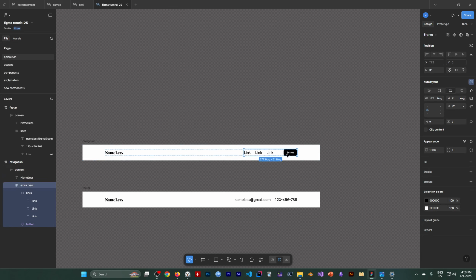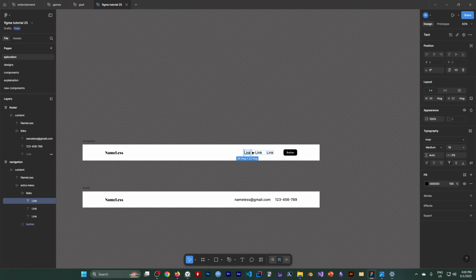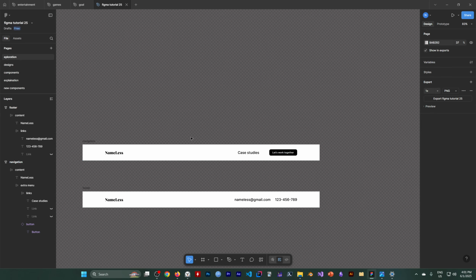Also, I'm gonna change this to something like, yep, case studies. And then I'm gonna hide these two buttons and change the text inside of this button to let's work together. All right, we're done with this section.